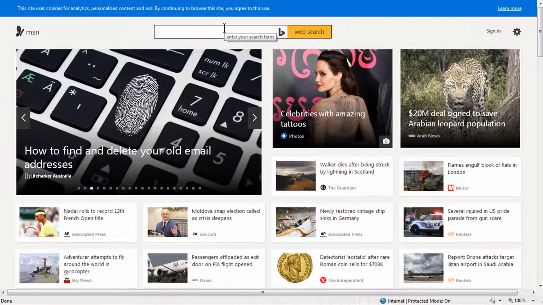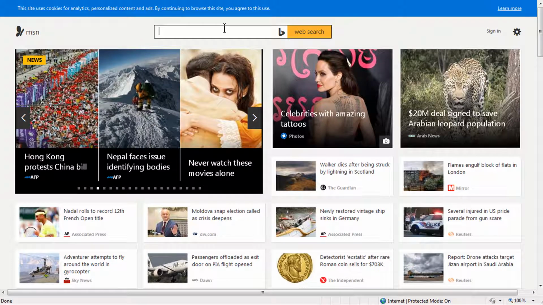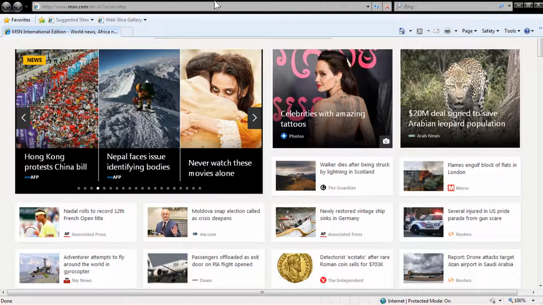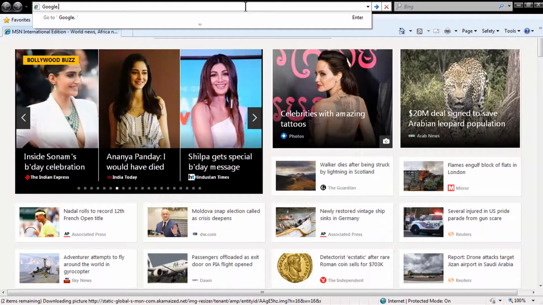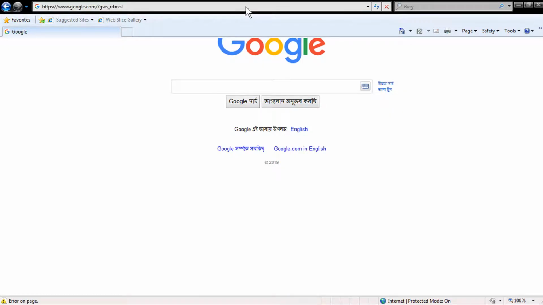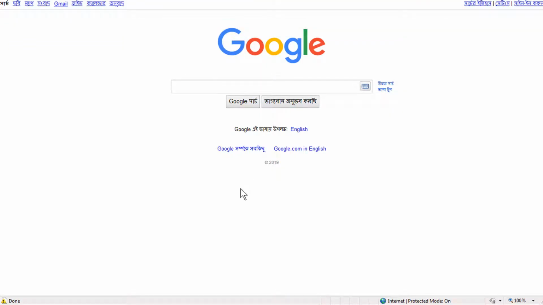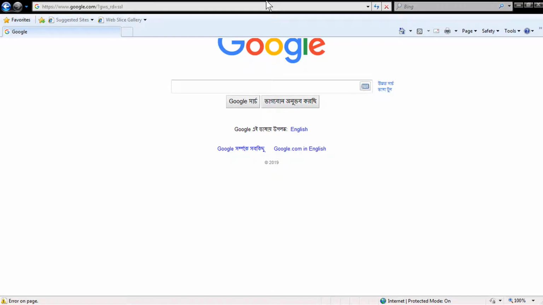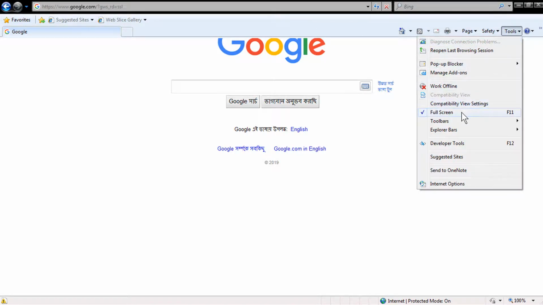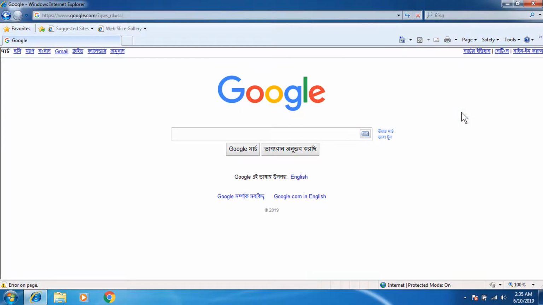it, you will have a screen like this, the full screen, and just move your mouse cursor up to go to the search bar. Now I'm going to go to Google. You can see we are in full screen, and if you do not want to be in the full screen, what you can do is you can go to the tools and select full screen again to disable full screen. Again, you can actually do this on your keyboard just by pressing F11.